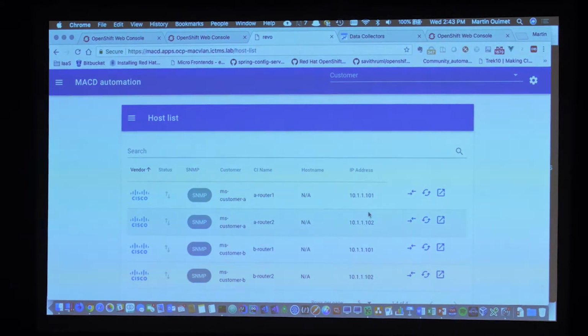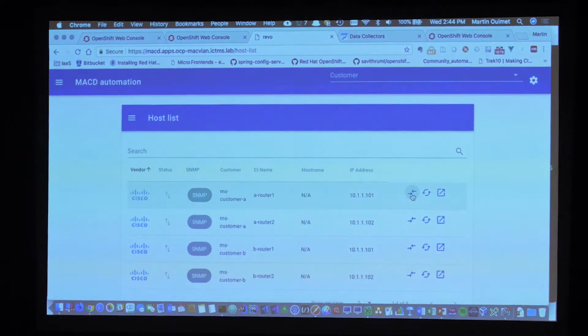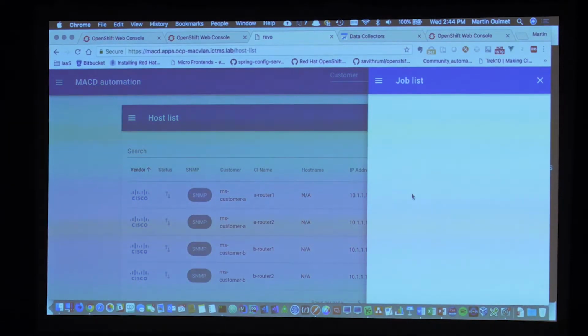The idea behind that tool is to leverage OpenShift as multi-threading and a job scheduler. So instead of dealing with threading and stuff like that, I let OpenShift do that for me. So let's try to ping the first device. I'm going to click on that.